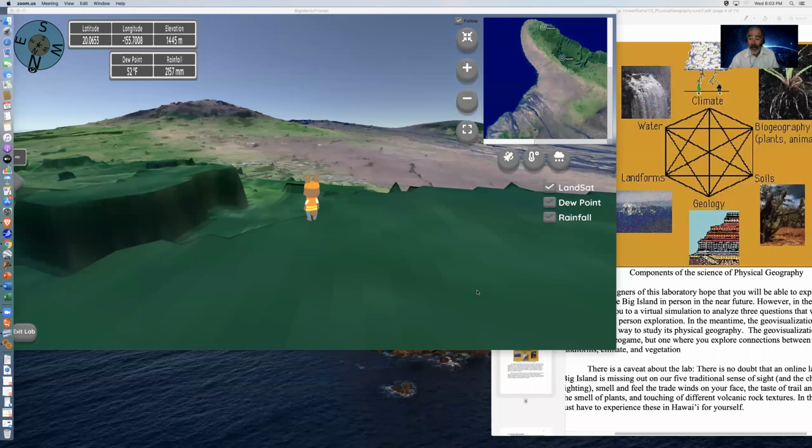The best way for me to explain this is for you to look at the game itself and also a graphic that I particularly like that explains physical geography. This is the video game or the geovisualization, basically a GIS of the entire Big Island of Hawaii.